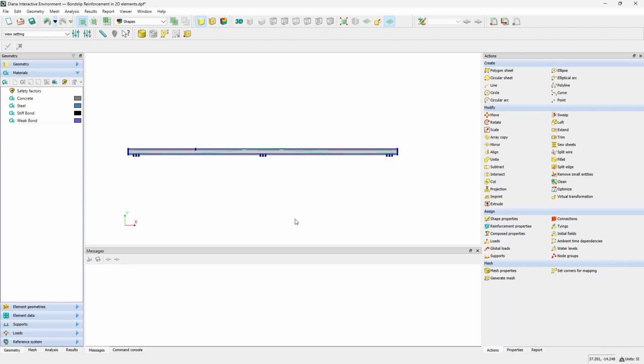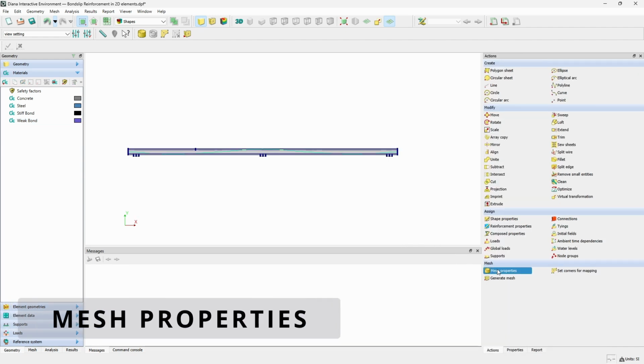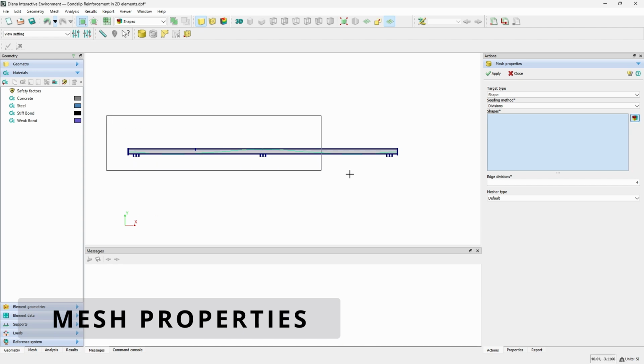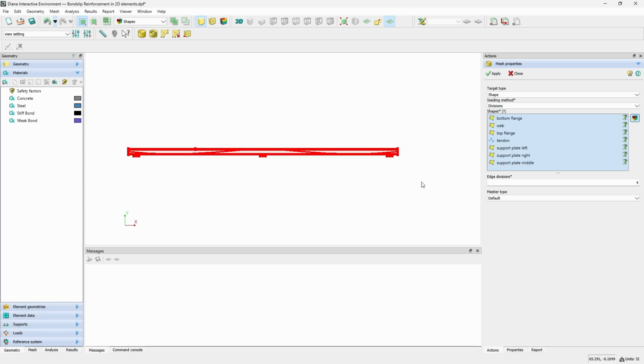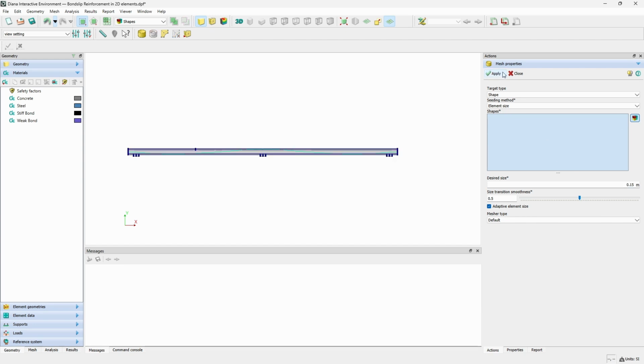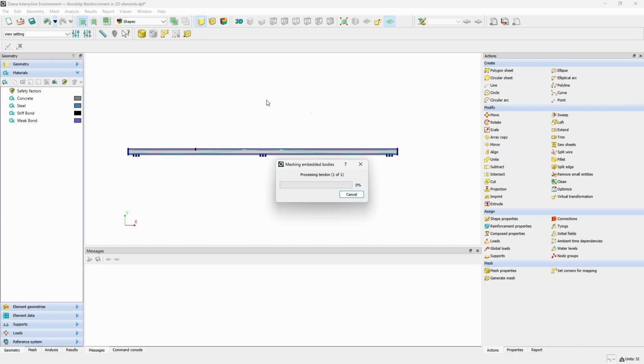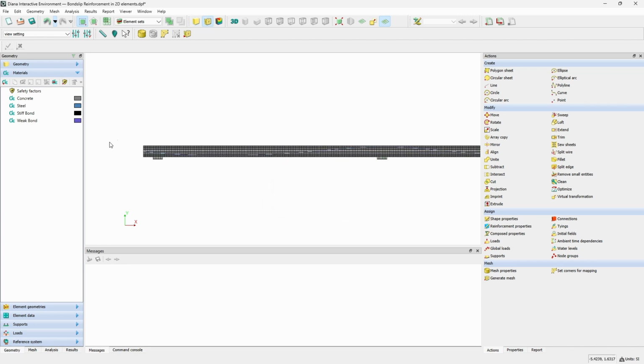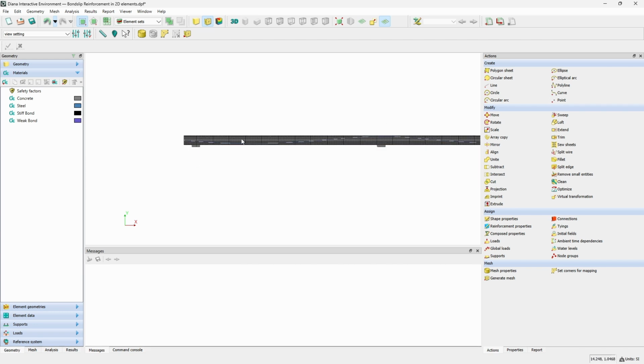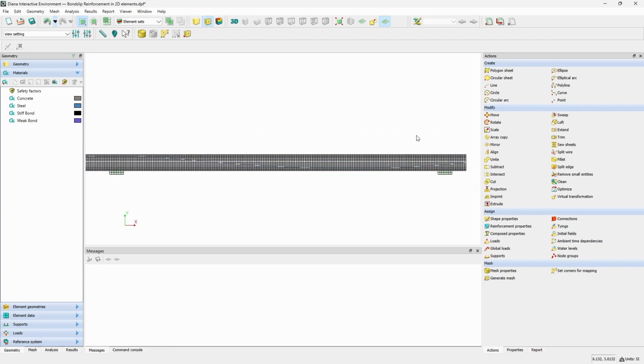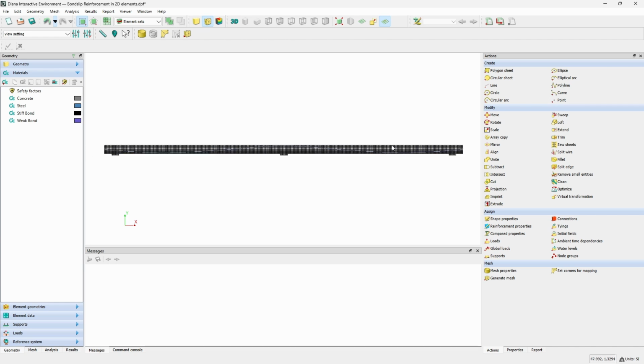In the next step, I want to generate mesh for this model. So I come to the mesh properties and also I select all objects in this geometry. In the element size, I select 0.15 meter and come to upload. Now I want to generate mesh. Wait for a second until Diana generates the mesh for this model. Now we have a mesh generated view of the beam and other geometry objects.